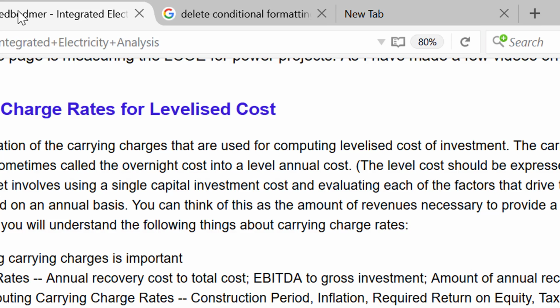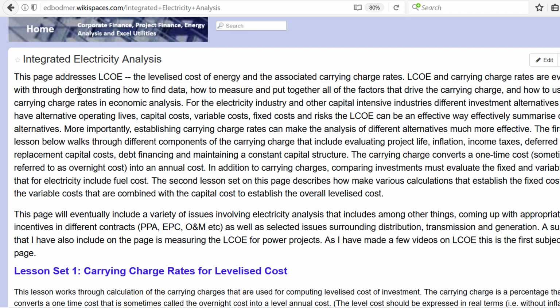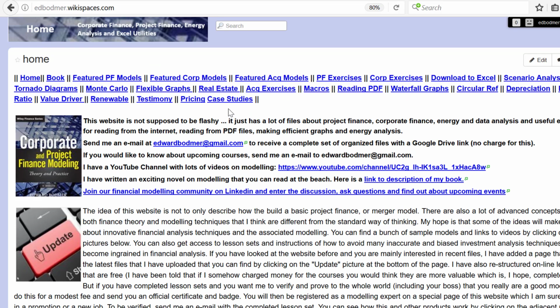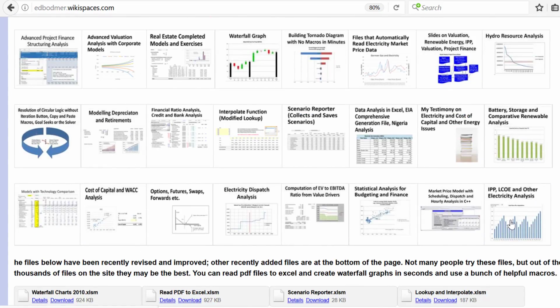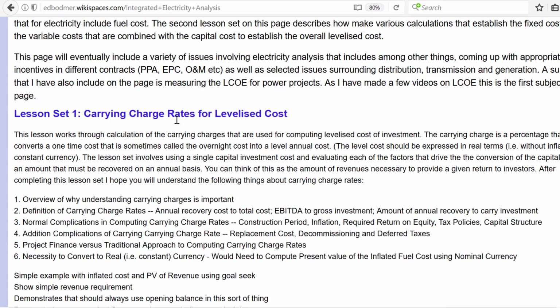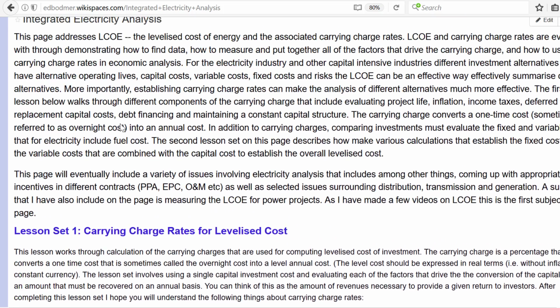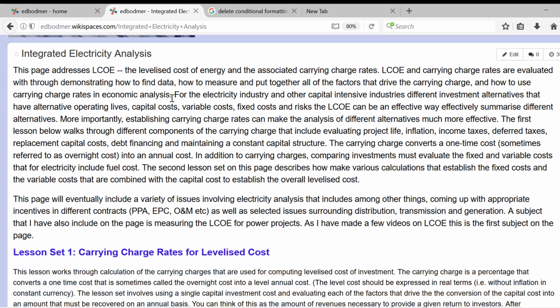Now, this is a page from my website, and I haven't completed it. It's one of the pages way on the bottom here. In this page, I'm making a lesson set on computing carrying charges, and I discuss why carrying charges are so important. Getting it right is so important.